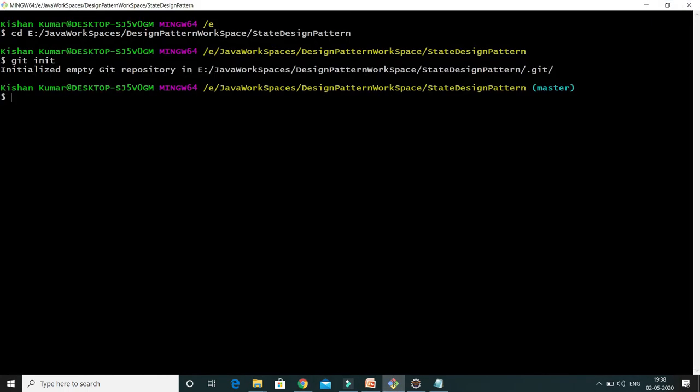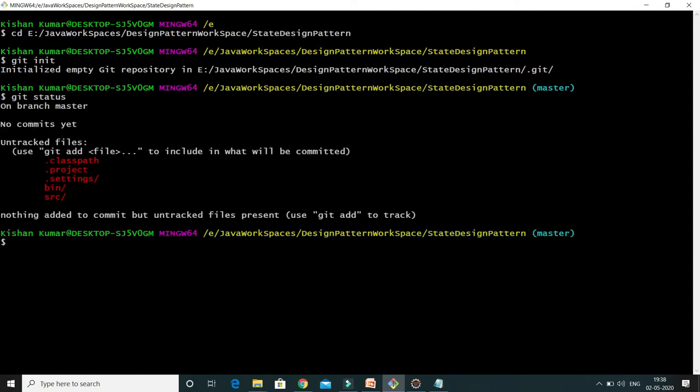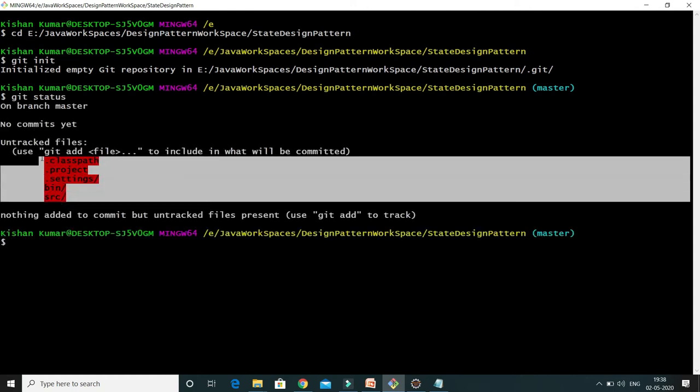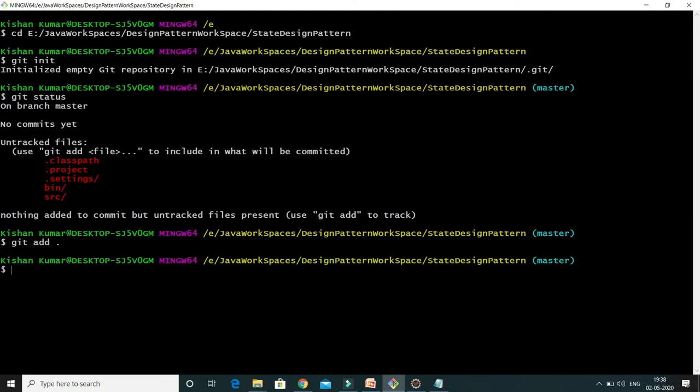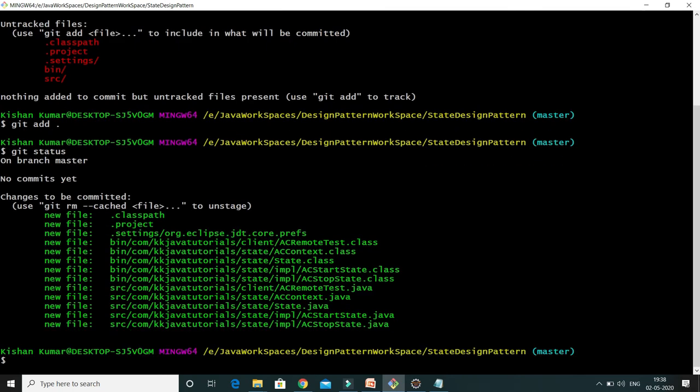Here, if I do git status, you can see these are the files in my project showing as untracked files. So how can we track them? For that you have to do git add, and here you can specify -a or a period. This will add all my untracked files into the staging area. If I do git status now, you can see all files have been added into the staging area.